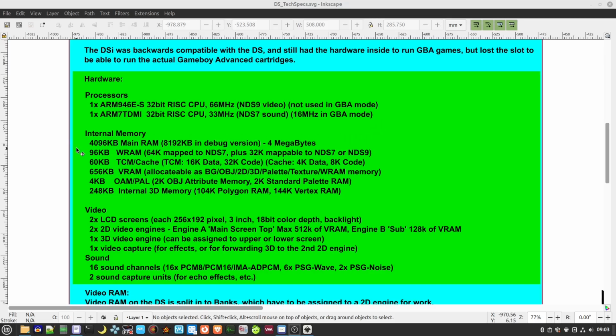Then the DS had a whopping 4 megabytes of RAM there. Then we had 96k of work RAM, 64k. So bear in mind as well here, certain areas of the memory of the DS were split between both of its two chips. So some memory would only be used for one chip.